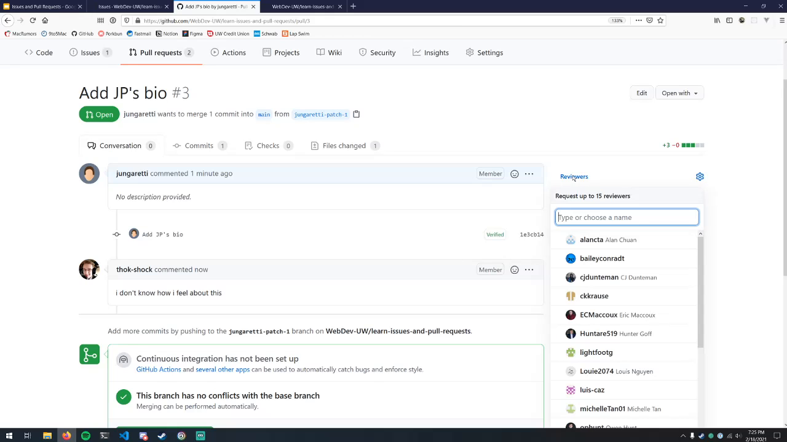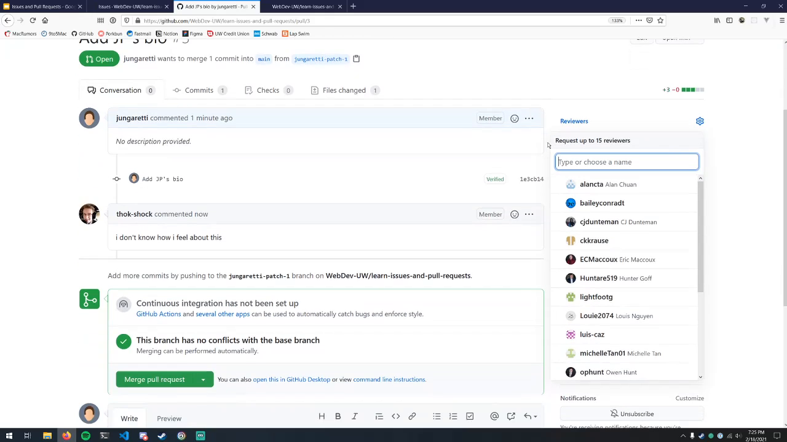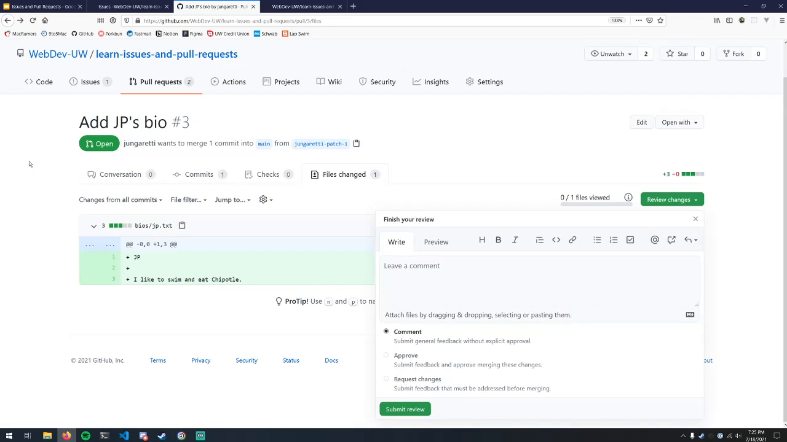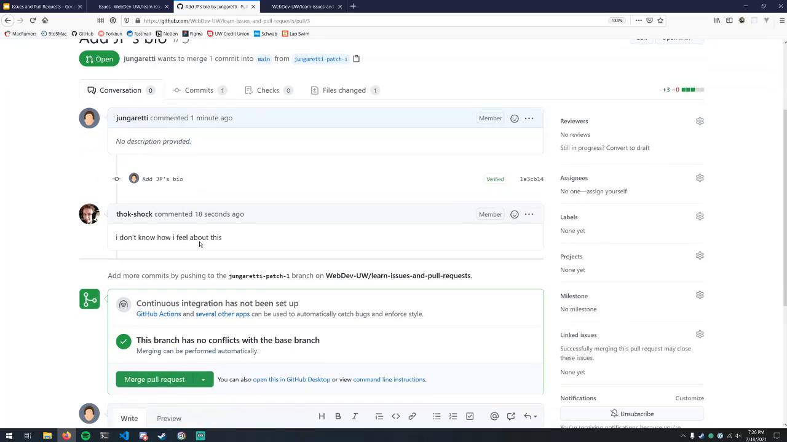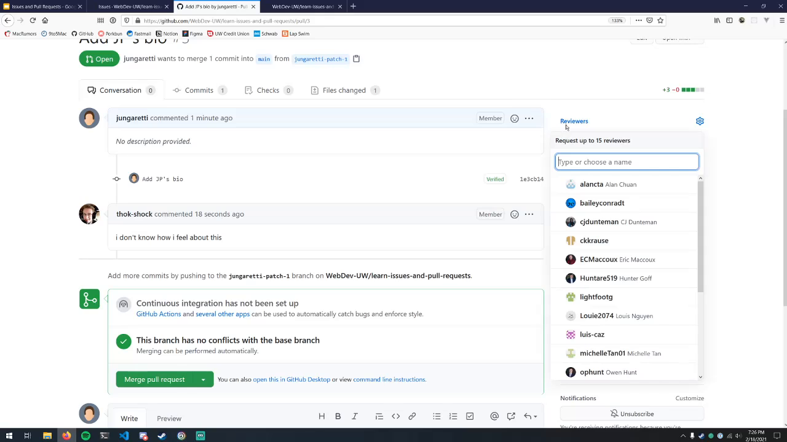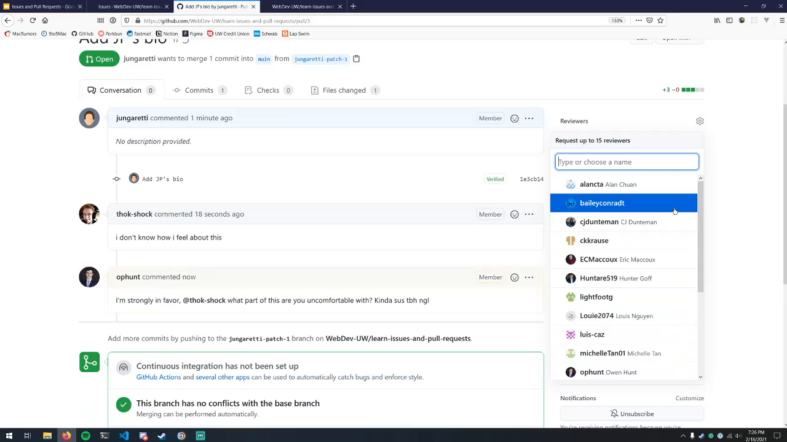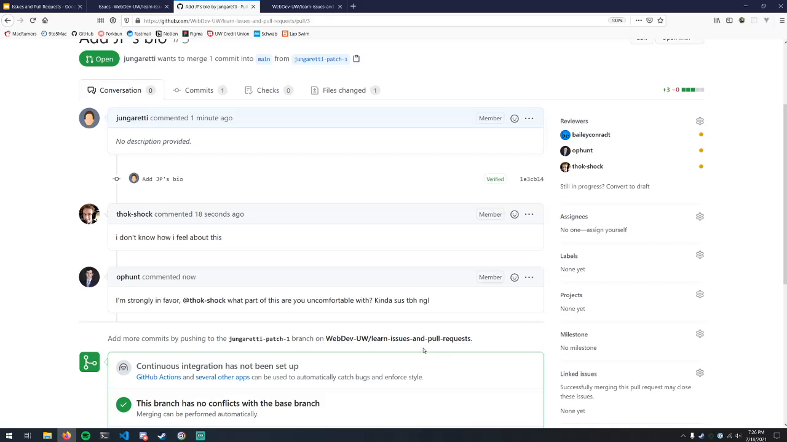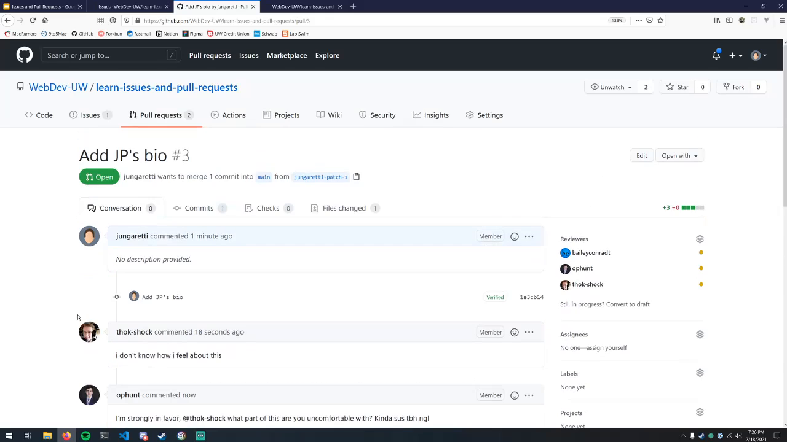And you can also request review from people who will take a look at your code. And if they're happy with the changes, they can slap an approval on it. Or if they're not happy with what you've done, you can leave a specific comment with directions for what should be changed or feedback on what's wrong. So for this one, I'll request review from Bailey and Owen, Ryan, and that's it. Off to the races.